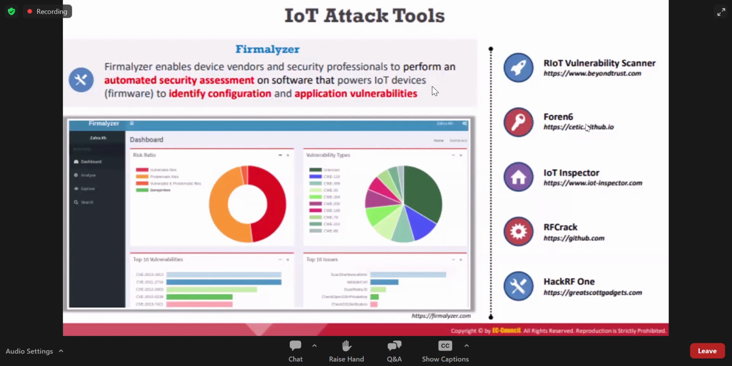We can use any of these tools, but basically we will be using two similar kinds of tools, which will give us results, obviously, because these are automated things, right?